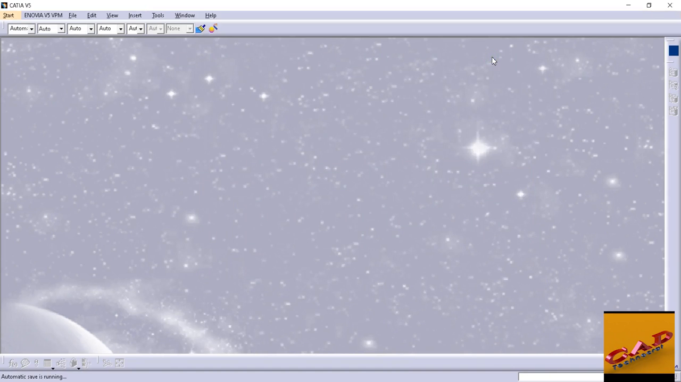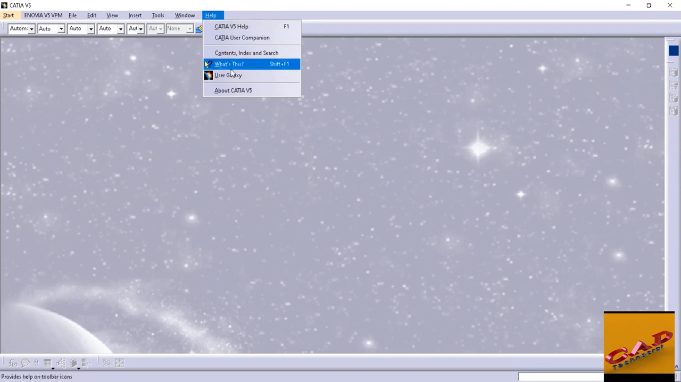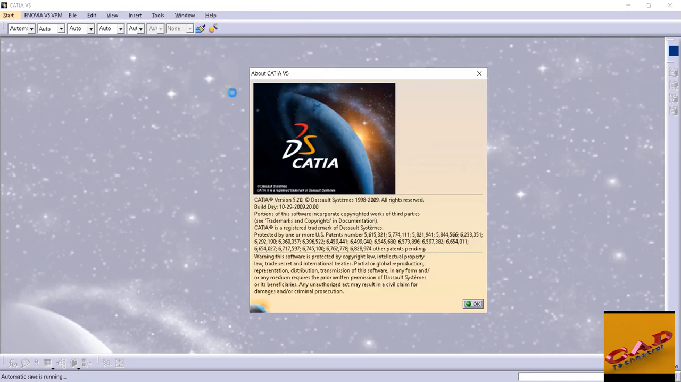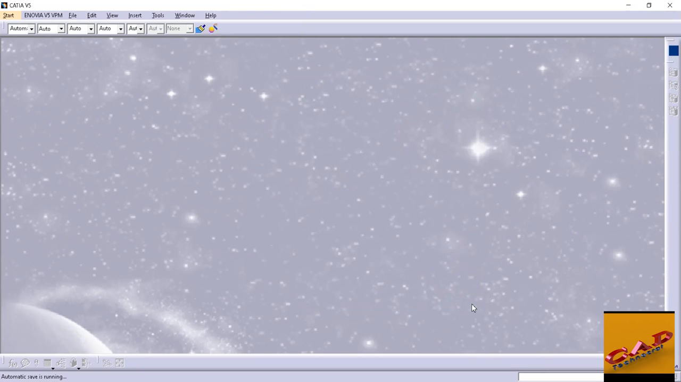Let's start the software. You can see this is the idle window of CATIA. Here I am using CATIA V5. If you want to see more about your software version, just click on Help and click on About CATIA V5. Here you can see the version and release of your software. I'm using CATIA V5 R20, that means release 20.